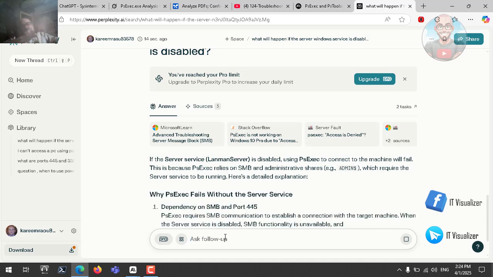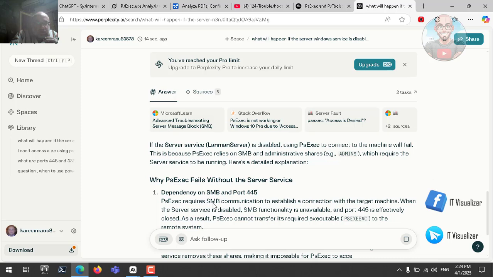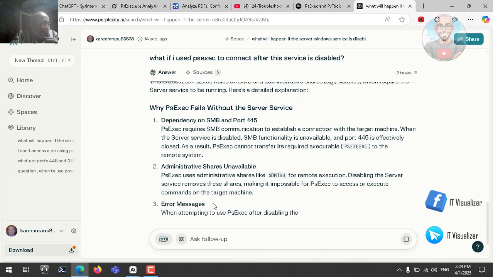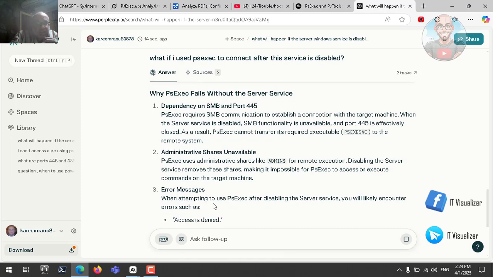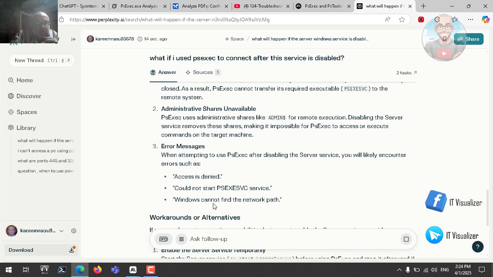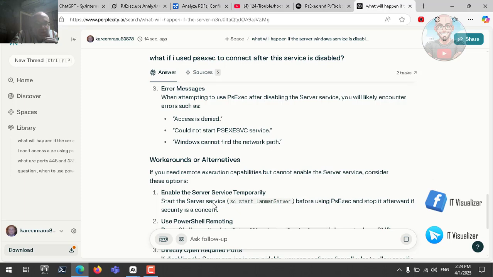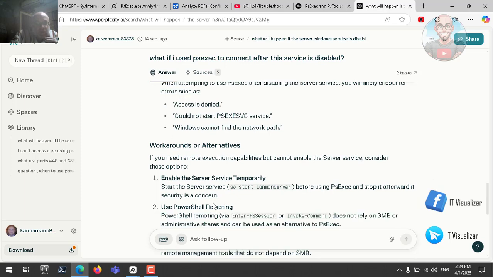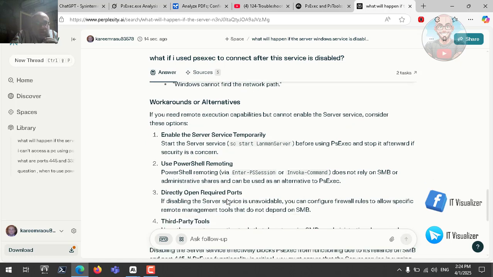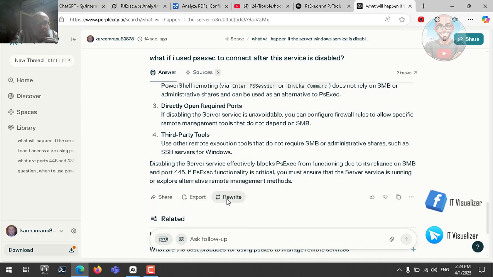So here there is a problem. We can see here that disabling this service will not make PSExec able to connect. The workaround is to use PowerShell remote. So this is also one thing here.